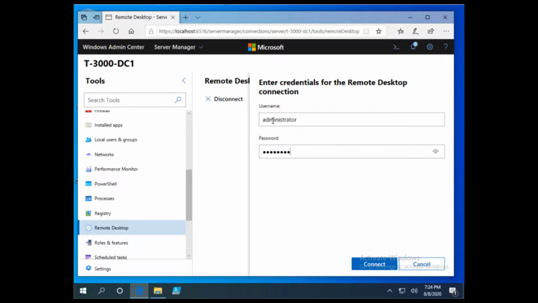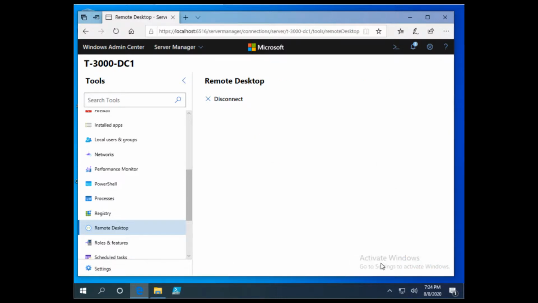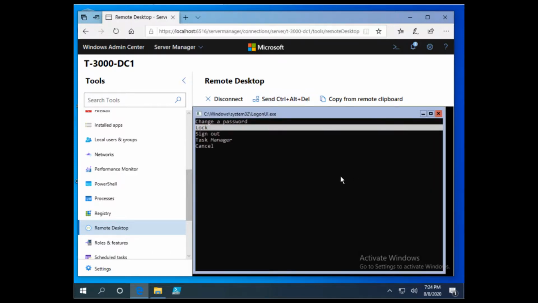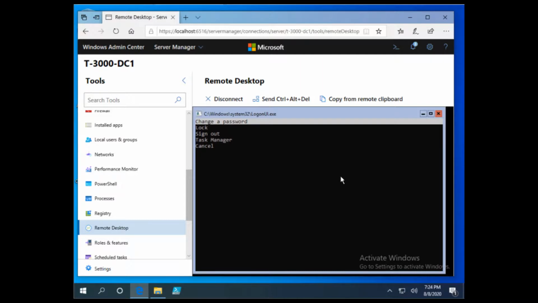So administrator password. Oh, and I want to put the host name of the machine. So T3000 DC1. And specify that administrative account. And again, so if I send Control Alt Delete, in this case I'm signed into my core server.